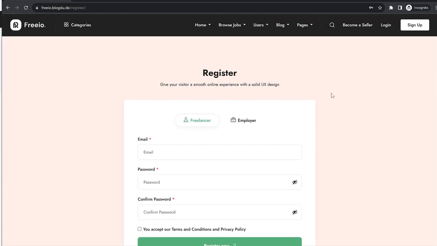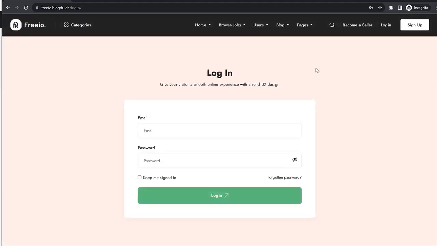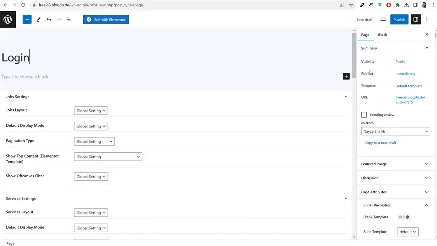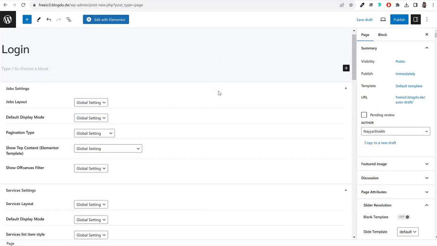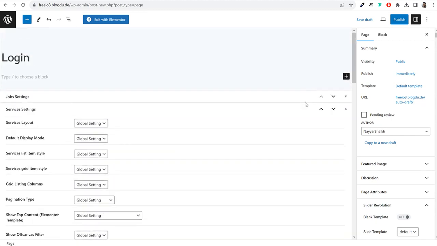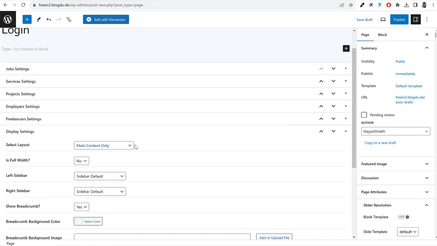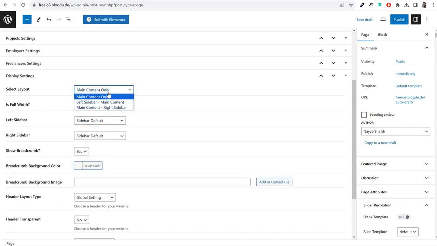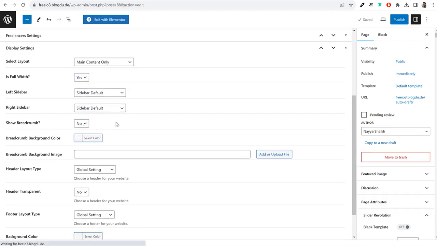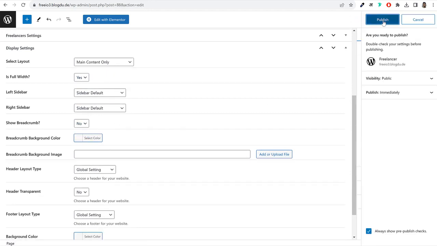As you can see, we don't have any sidebar, it's a full width page with a title, subtitle, and then the form. Same thing with the login page as well: full width, a background color, and a title and subtitle. So this is what we have to do. First of all, let me minimize all these things, jobs, projects, everything. I just need the display settings, which is over here at the bottom. We need to make the main content full width, so select full width. We don't need any breadcrumbs, so no breadcrumbs. After that publish this page.